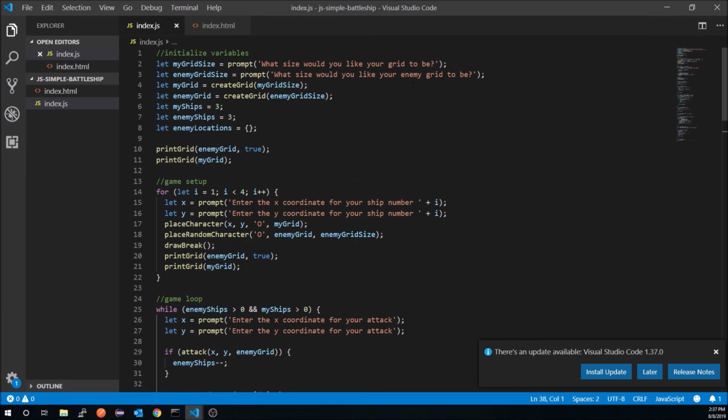So that's it for this simple game of Battleship in JavaScript. Hopefully you had fun learning and building something from it and can grow as a developer. Good luck.